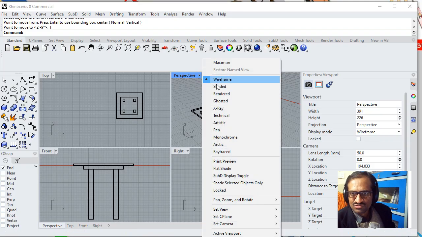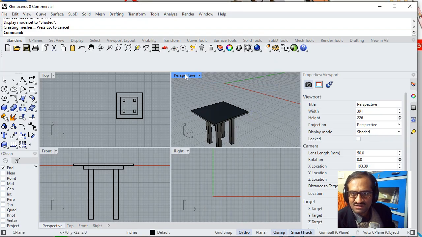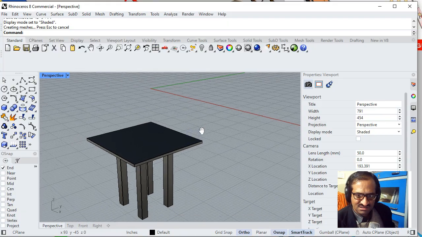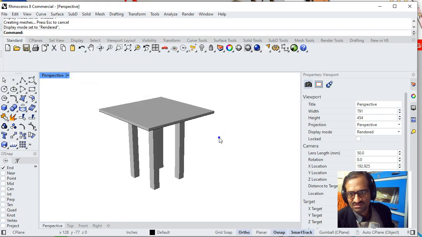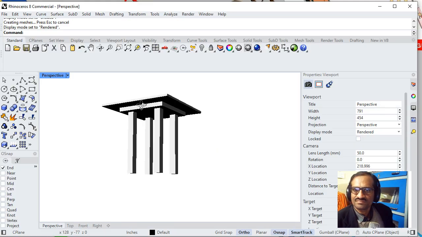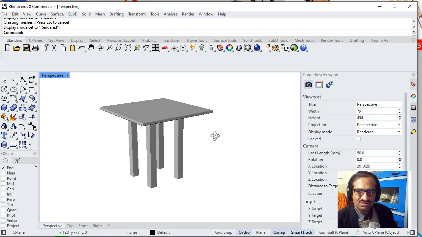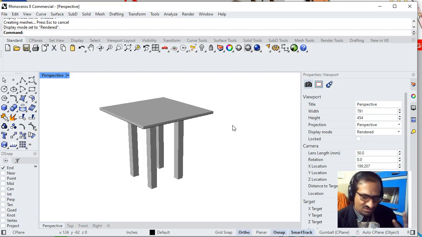So now I go to shaded and see how it looks. Double click, maximize it and see how it looks. And click on shaded and rendered and see how it looks. Okay, so this is the product cycle which I am teaching. Okay, so I am not doing any glorified product or anything. I am just teaching you the fundamentals.